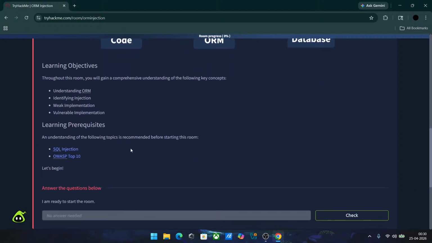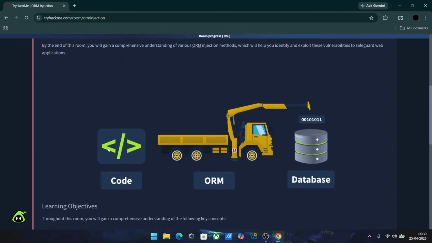Learning objectives. Throughout this room, you will gain a comprehensive understanding of the following key concepts: understanding of ORM, identifying injection, vulnerable implementation. Prerequisites: an understanding of the following topics is recommended before starting this room. Is this the premium? Yes, it is a premium.